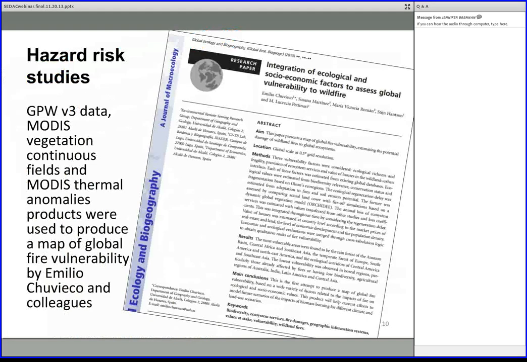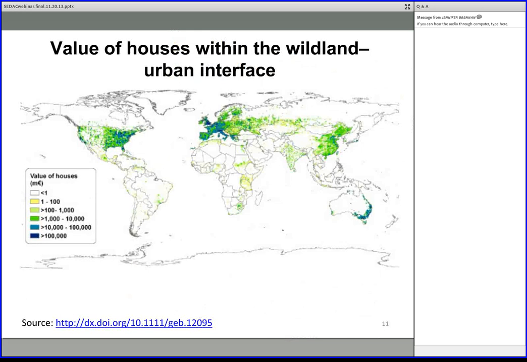In addition, this is another example from 2013, looking at GPW version 3 used in conjunction with MODIS vegetation continuous fields data and MODIS thermal anomalies products. And it was used to produce a map of global fire vulnerability. GPW was used for this map in particular to better understand the value of real estate holdings in the wildland-urban interface.